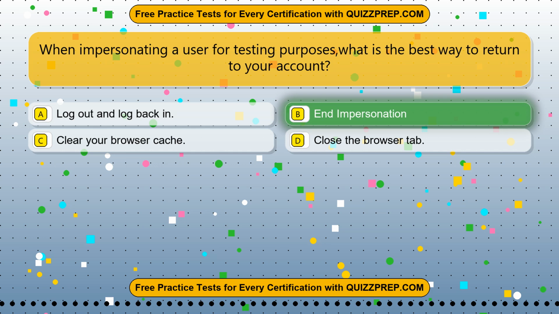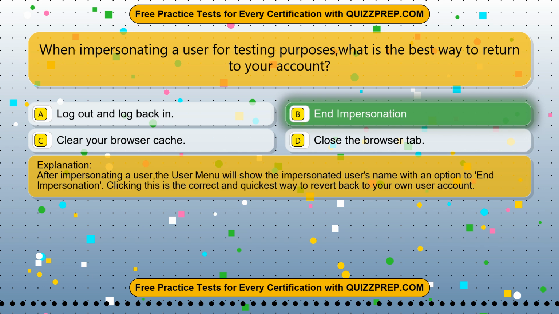The correct answer is option B. End impersonation. After impersonating a user, the user menu will show the impersonated user's name with an option to end impersonation. Clicking this is the correct and quickest way to revert back to your own user account.